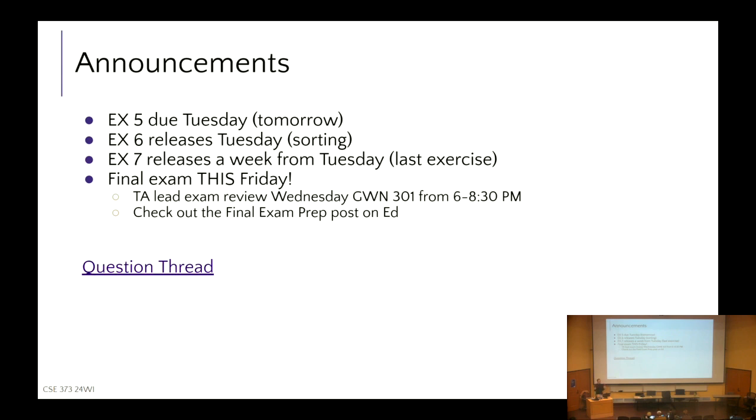It will function just like the midterm. Bring all of the notes that you want. We will gather them, we will grade them, we will return them to you, and then you will have a chance to resubmit them for up to half of the points back. The TAs are leading an exam review this Wednesday, and I think that's Gowen, GWN, from 6 to 8:30. They also posted an extremely helpful list of practice finals and past exams on the Ed board to help you prep.